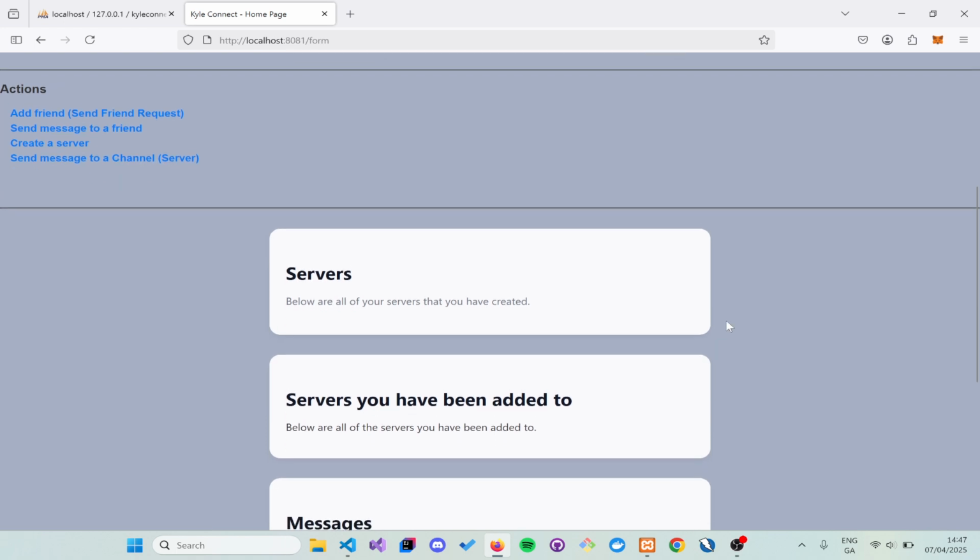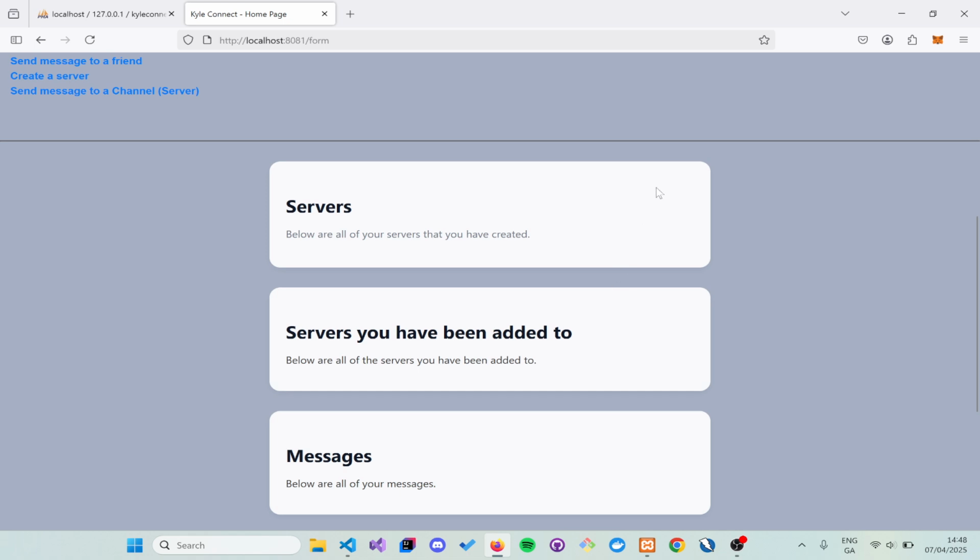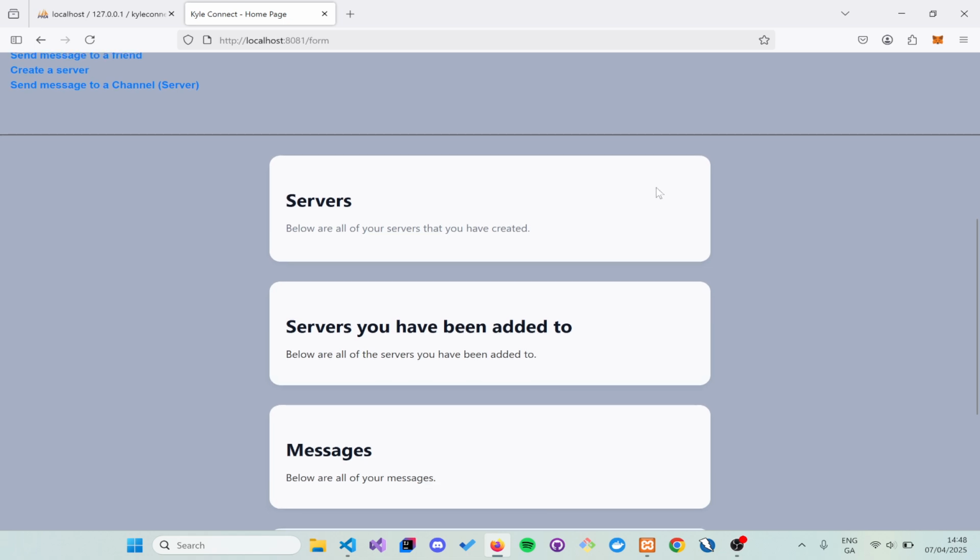I'll just go into some of these white boxes here. So what is a server? In this section here, when you have created a server, it will be populated down here. So a server is a group of people. It could be a group of friends to have a conversation with. So you could create a server for football, and you can have all your friends or colleagues or whatever in that server, and you can talk about football.